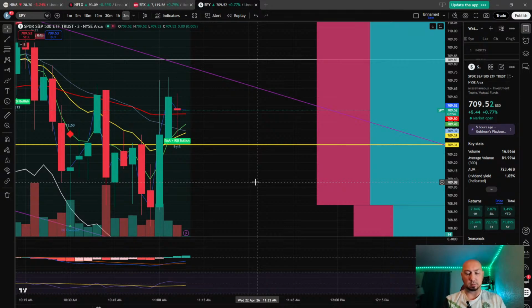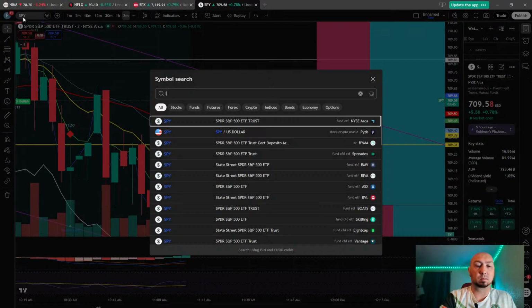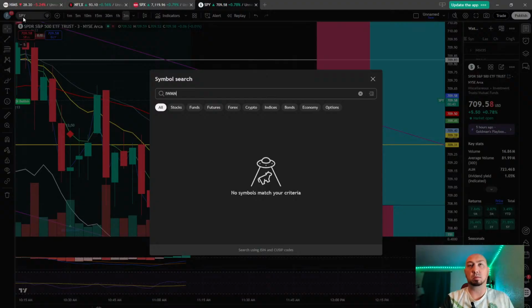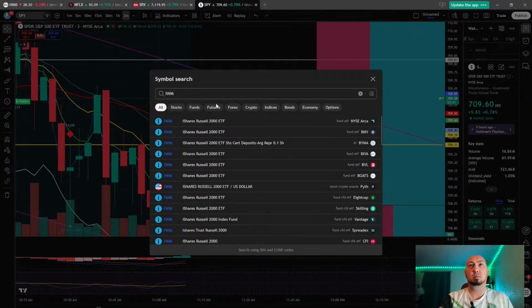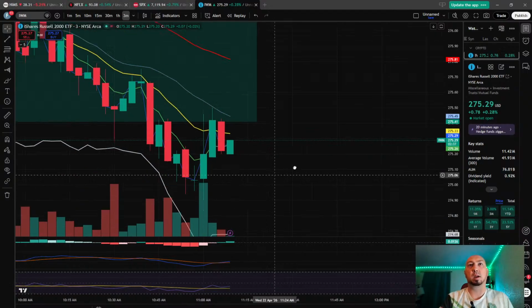IWM is still falling, doing a choppy down. I guess we could try playing that. Could try some 0DTE on IWM.